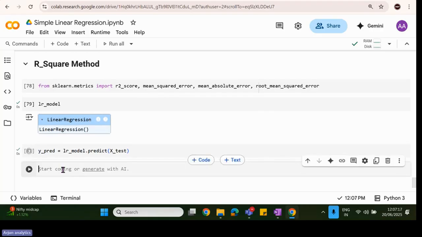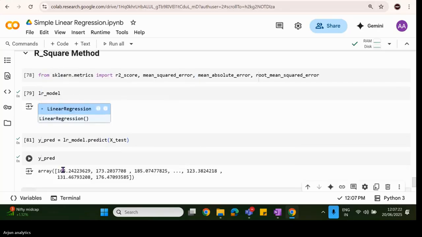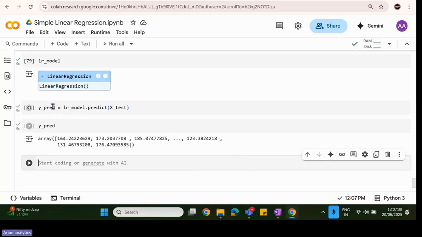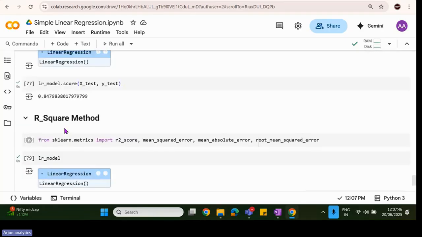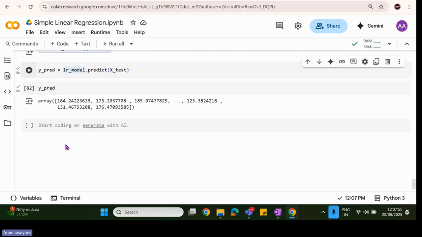Now you see this y predict. Here we got y predict, which is predicted by the model. And y test is there, right? We have something called y test. Y test is the actual answers. So I will compare this one with my y test.